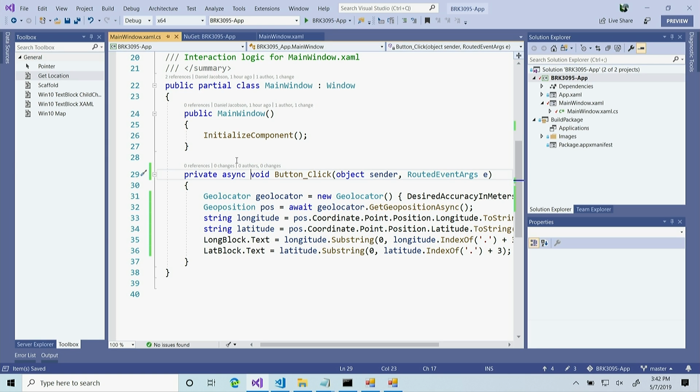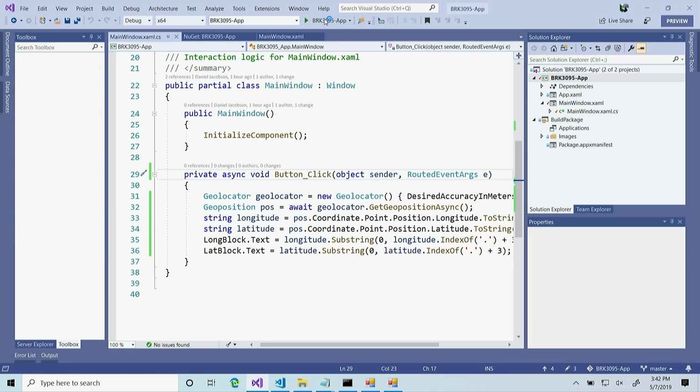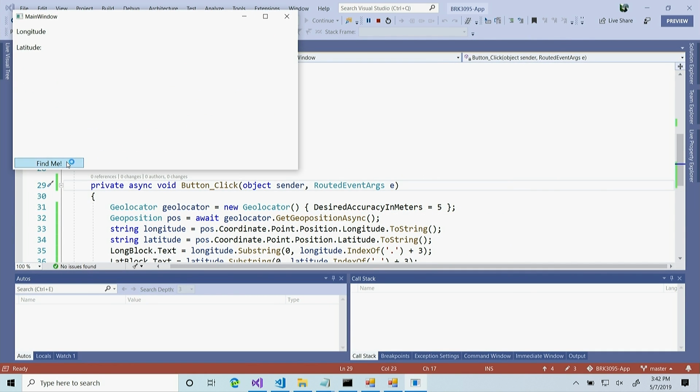Just like that, those six lines of code are going to find my location, print it on the UI, and format it so we don't get a bunch of trailing decimals. So let's test it to make sure it works. It'll take just a second because it's async.